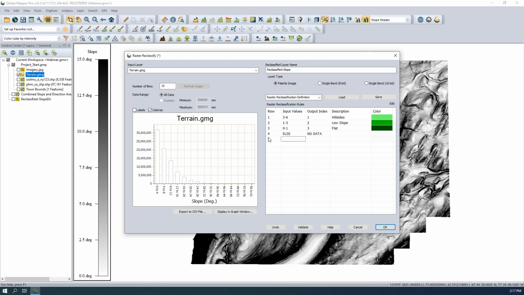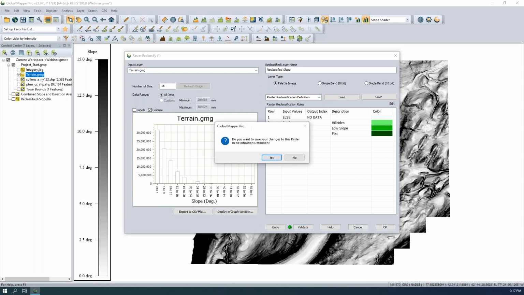Now with our 4 rules entered here, I'm going to click validate at the bottom to make sure that these look correct. Global Mapper recognizes them as correct, and we will indeed get an output image from this. And then we can click OK to process.